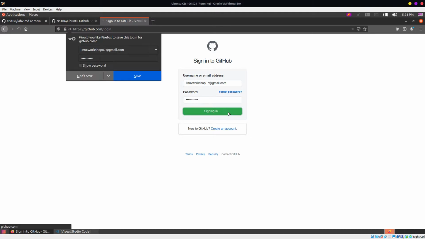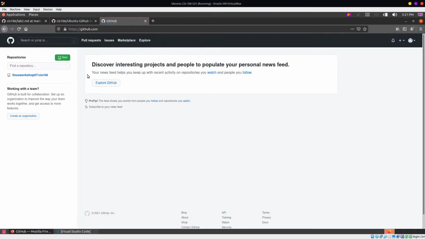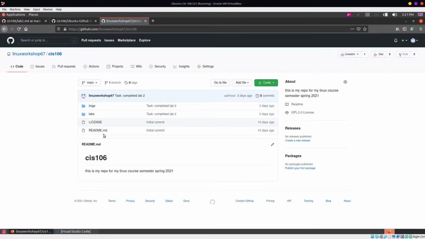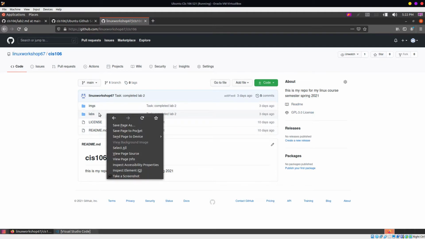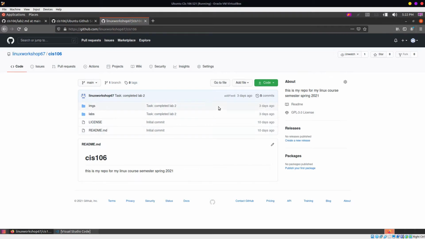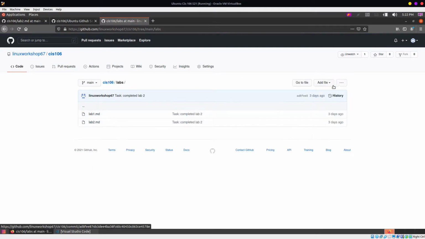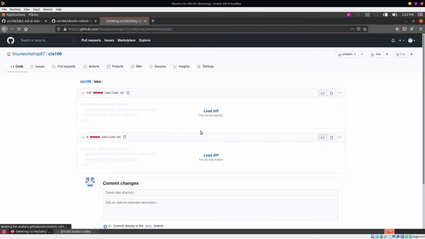Okay, now that I have my password, I'm gonna sign in, and no, I don't want to save that there. So as you can see over here, this is my GitHub repository. You don't have to do this part, but well, you actually have to do this part. But just so that we are square, I'm gonna delete this folder over here. So delete directory, perfect. Directory has been deleted.